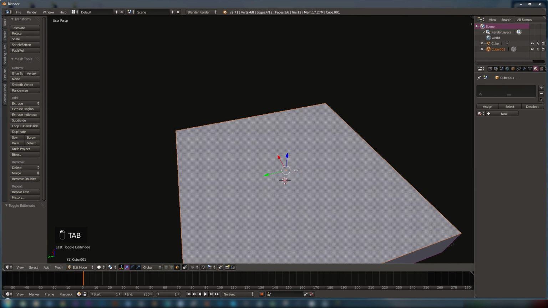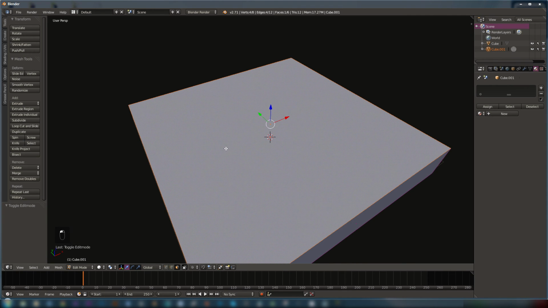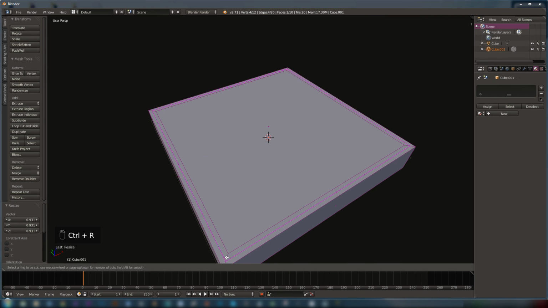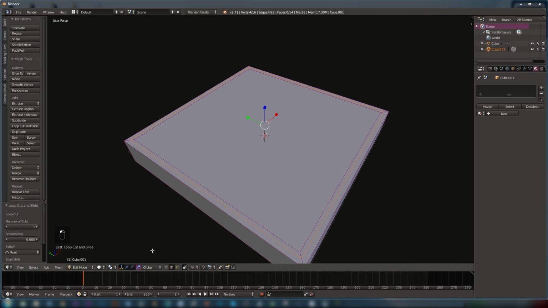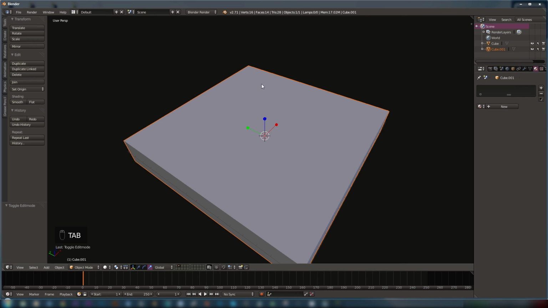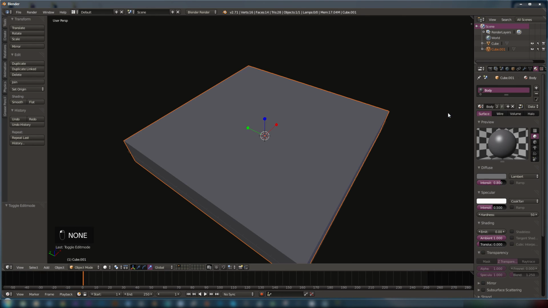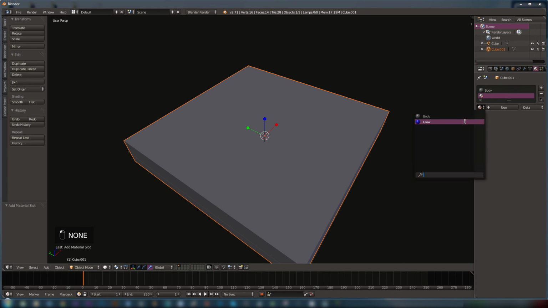Now I'm going to give it the same theme or design as our cube to kind of bring it all together. I'm going to bring this in. I press Control R to do an edge loop and put it right about there. And then I'm going to select this entire object and give it the body. Then give it a new material. And then select glow.